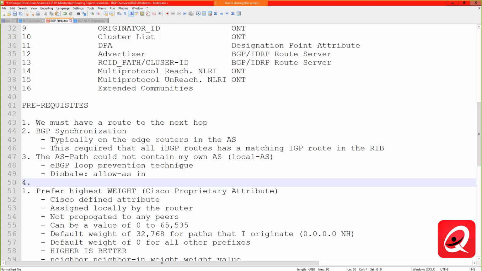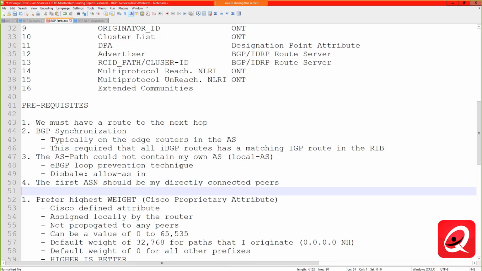The other component, and this depends on the operating system itself or the version of the code, is that normally we would check to see if the first ASN should be my directly connected peer's. Now think about that from that perspective, right? If we're talking about external routes that we're making routing decisions on.